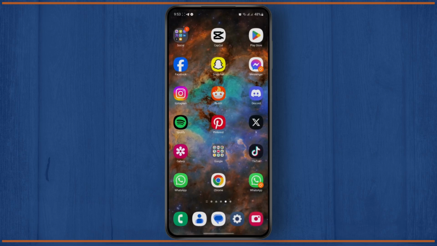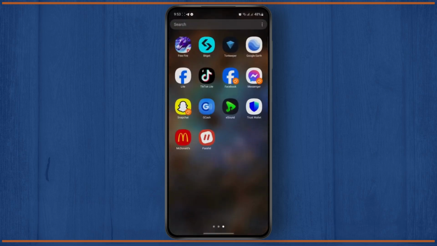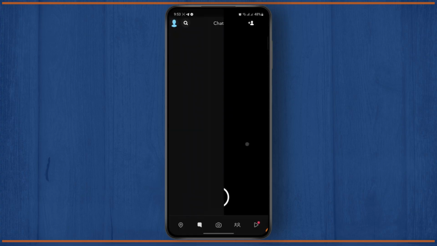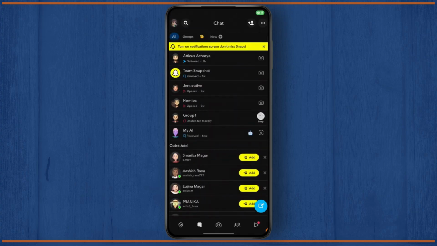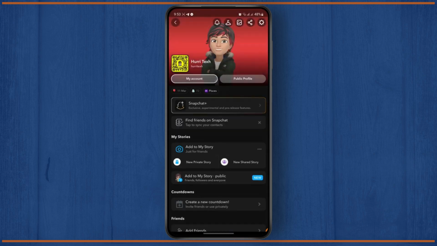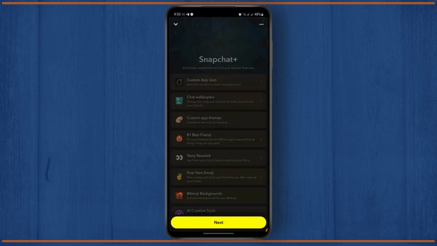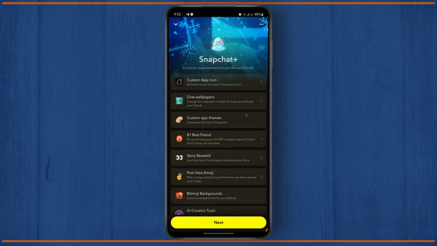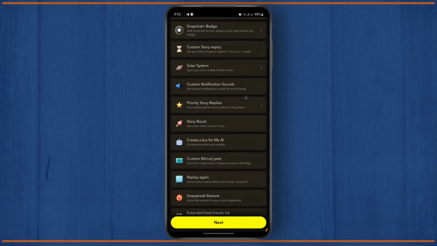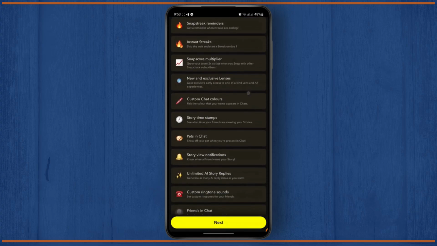Let's begin the video. The first thing you need to do is open up your Snapchat, and once you open it up, you need to go ahead and tap on your profile section at the top left corner, and you'll see the Snapchat Plus icon right on top. Go ahead and tap on it, and you'll get a numerous amount of features for subscribing to Snapchat Plus.